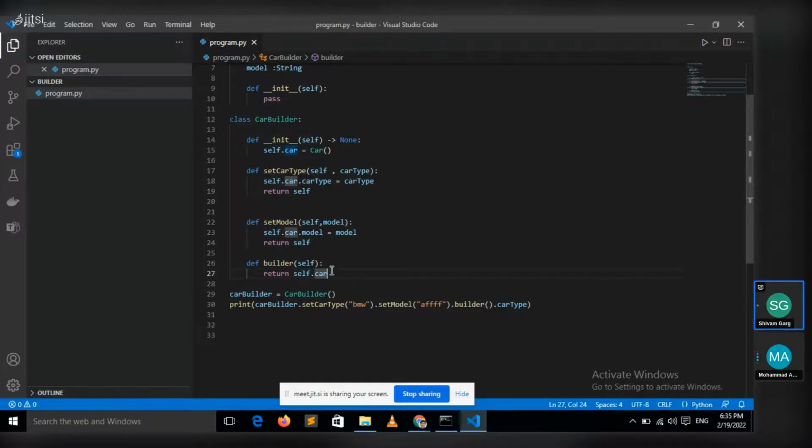Just one doubt. Inside this car builder, in line number 15, you have initialized self.car. I mean, car is basically an instance variable of this car builder class, and you have initialized it to a car object. Yes. And then one by one you'll be initializing the individual instance variables of the car class. Yes, yes.